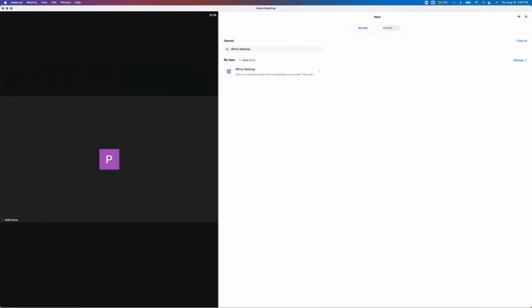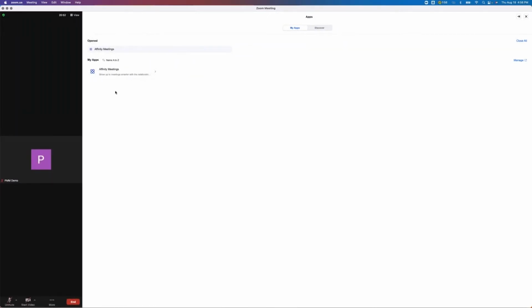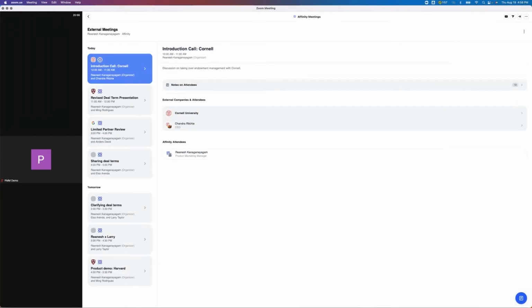For the purposes of this demo, I'm going to enlarge it. As you can see at the moment, all that we have installed is the Affinity Meetings Zoom app. Clicking on Affinity Meetings gets you into the Affinity Meetings app. When you click into Affinity Meetings, the first page that you'll see are all of your external meetings for today and tomorrow.